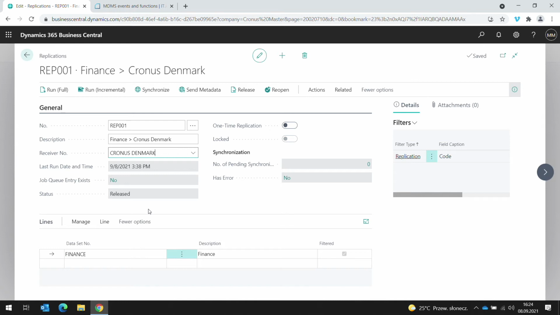If you have filters adjusted in both places, on the dataset and on the replication, then if it's for the same field, the higher priority is the replication. If it's for different fields, of course, both filters are applied.